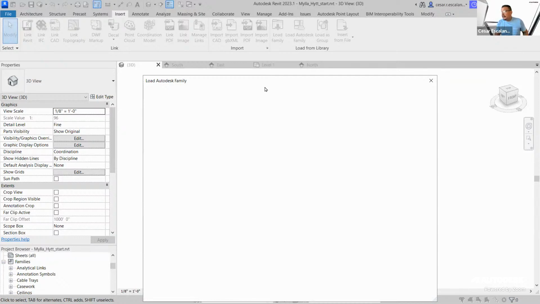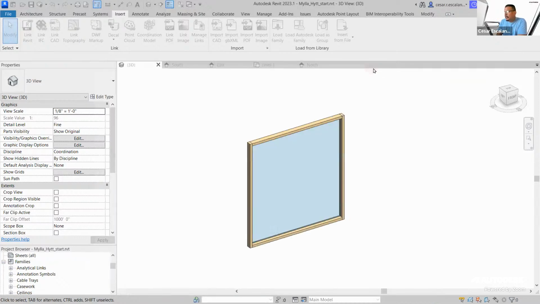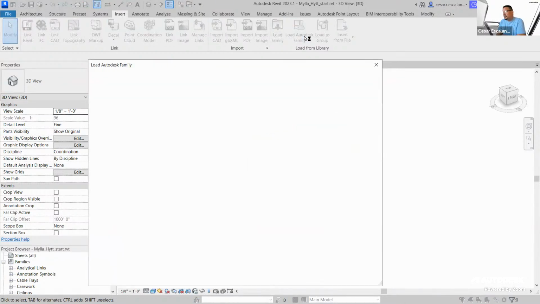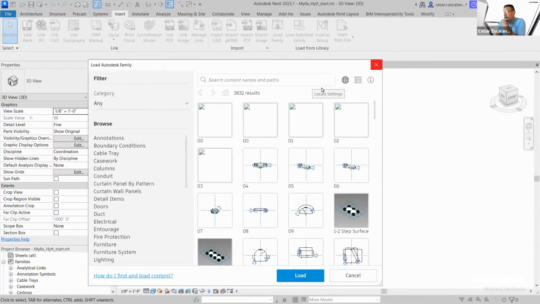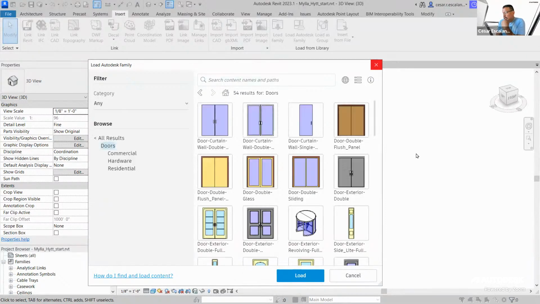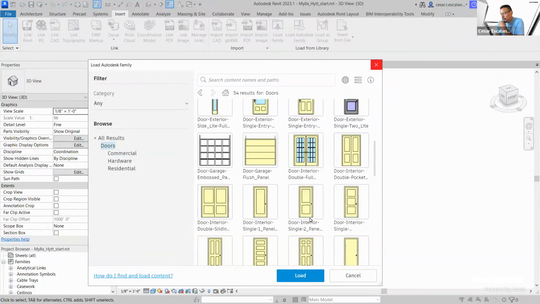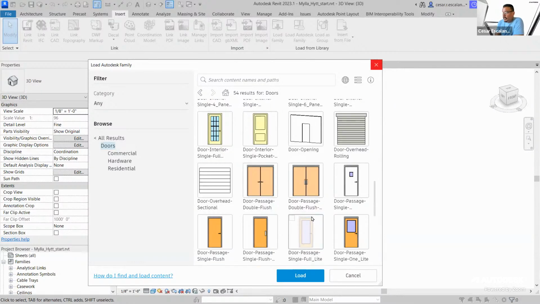Okay, this is better. Load Autodesk family, and in here we're going to search for curtain wall doors, and they're going to be listed under the door category. You see the first one that says door curtain, the ones that have the word curtain are compatible with the curtain walls. The rest of the doors only work with standard walls. You're not going to be able to use these doors with curtain.